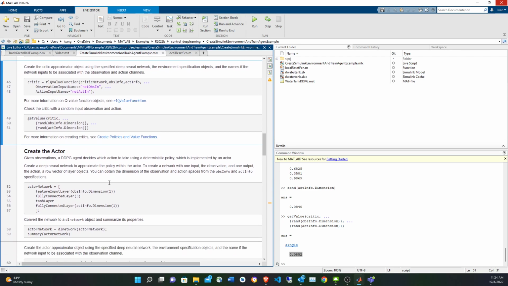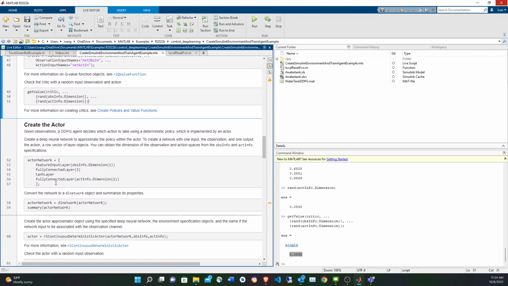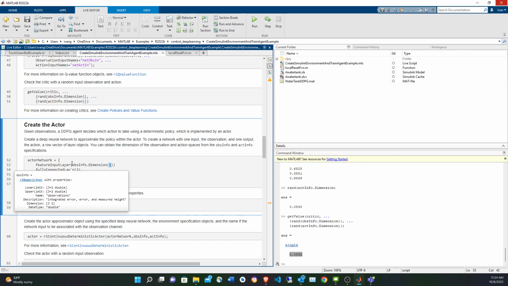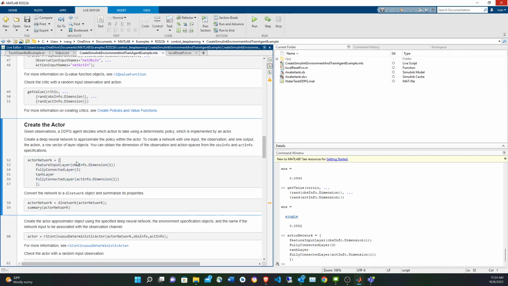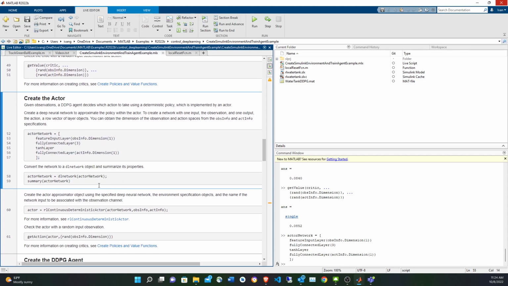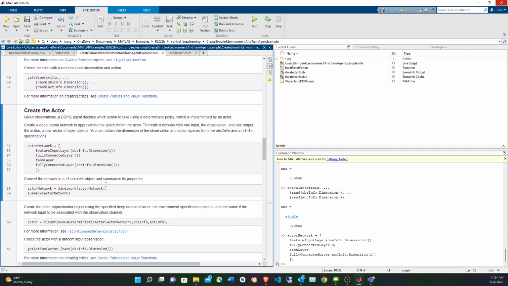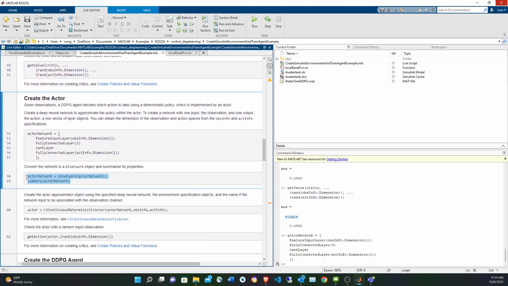Now we're going to create an actor, which is a simpler network. The input is only the observation, which is a vector of 3. You have only a fully connected layer with 3, and then you bring it down to 1 with a tanh layer, and that goes from the observation to the action. That's why it's called the actor, because it's going to act. The other one is just going to give you a value. Okay, so here's the network. It's a very simple one.